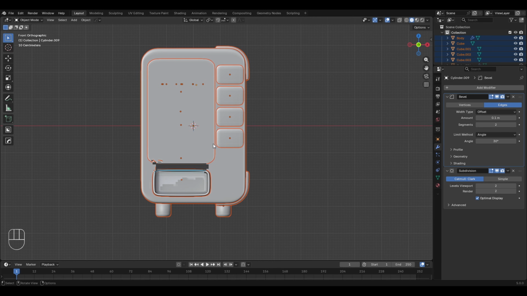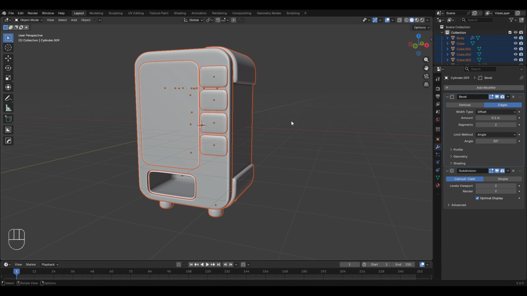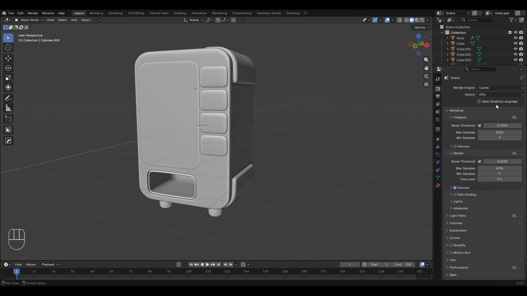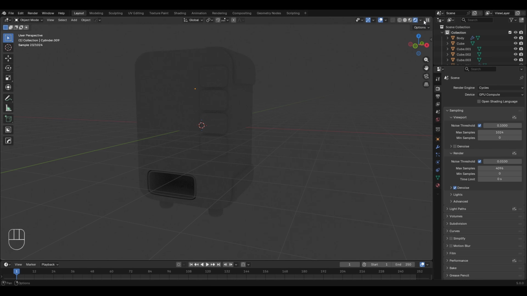Now to add some materials here, the first thing that I'll do is to select the render engine by going to the render properties and changing the render engine from EEVEE to Cycles. And I'll also set the device to GPU. Then let's switch to the render preview mode. And currently we do not have any lighting in the scene, so everything will appear dark like this.